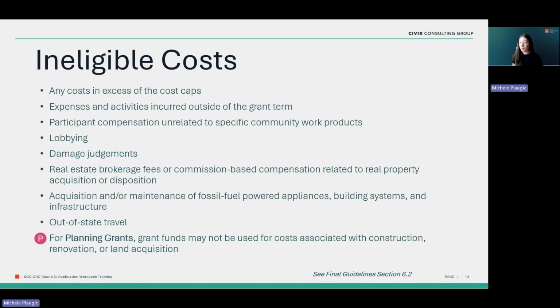Out-of-state travel is not reimbursable under this grant, except for tribes whose project land extends across state lines. For planning grants, grant funds may not be used for costs associated with construction, renovation, or land acquisition. For a complete list of ineligible costs, please refer to the program guidelines.